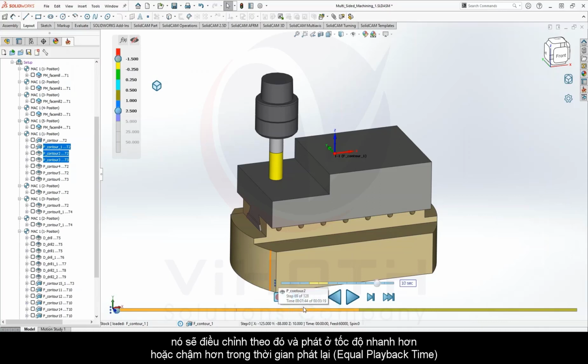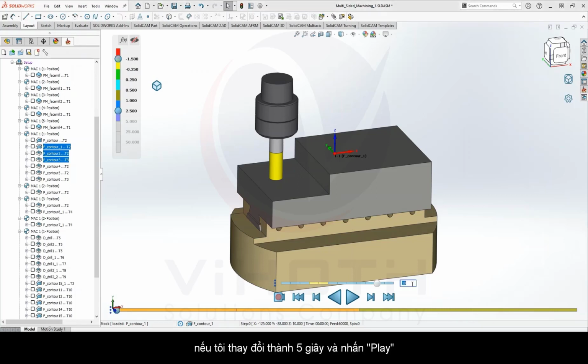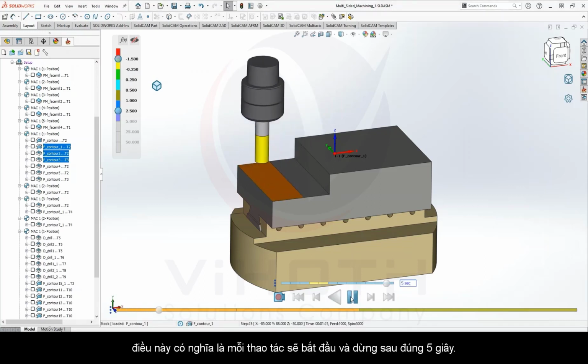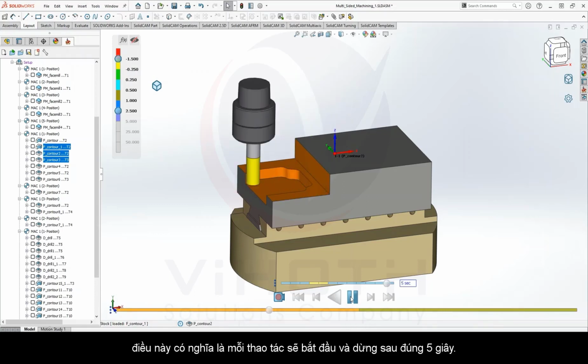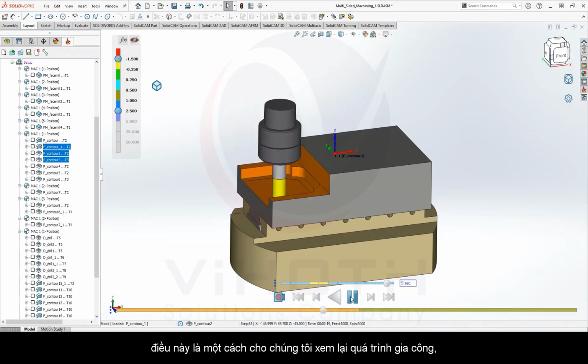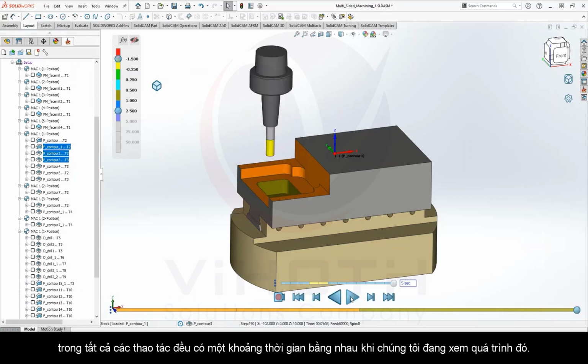Underneath the equal playback time, this dialog changes to seconds. This means that each operation will be simulated in the time specified, and the default is 10 seconds. If I were to change this to say 5 seconds and hit play, each operation will start and stop at exactly 5 seconds. This gives us a way to review the machining where all the operations have an equal amount of time while we're watching it play.